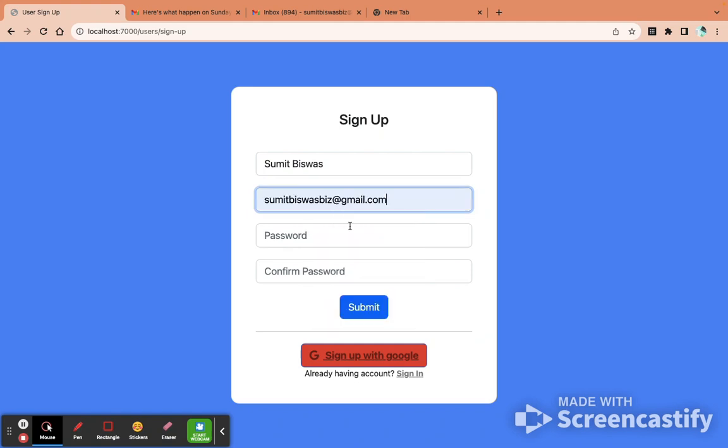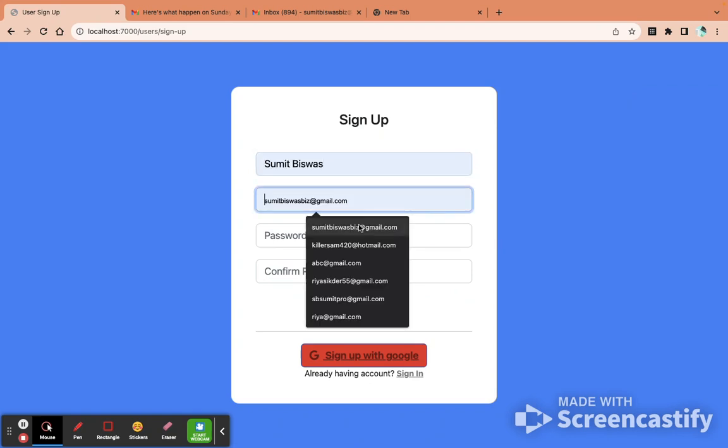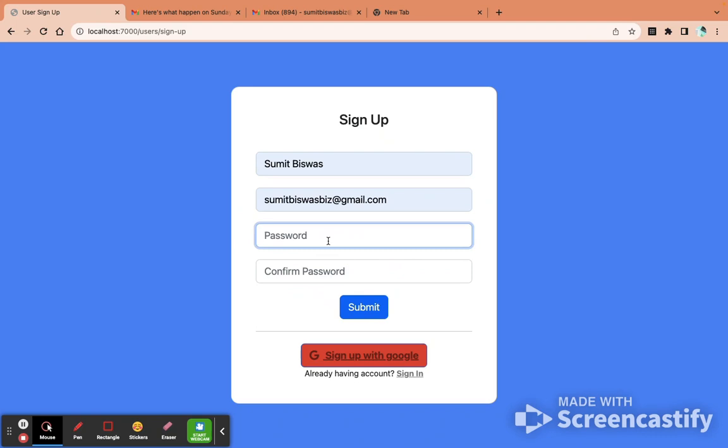I can see it's auto completing for me. I'll give some password. Right now I am not giving any verification or validation for the password, so it is accepting even a 2 character small password. Let me show you something: if the password doesn't match, it will throw an error. I have added the validation that password and confirm password should match, and only then it will accept it.